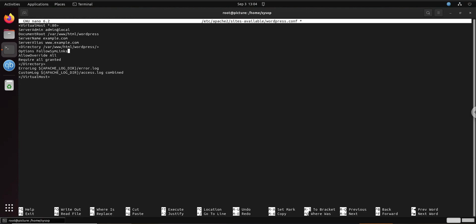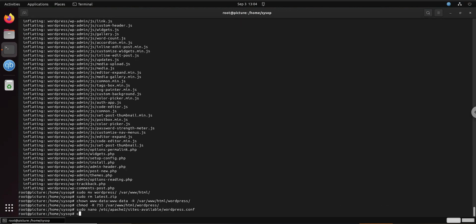Now this is important because once you start doing certificates, like for SSL, it'll help out. So again, make sure you got all this set up. Do this. We'll write it. Control O to write. Control X to exit. Clear the screen.